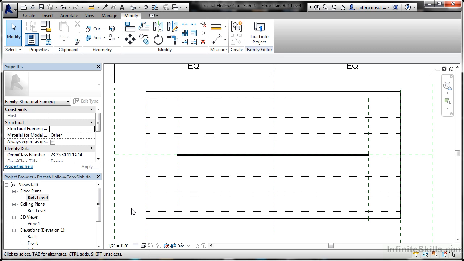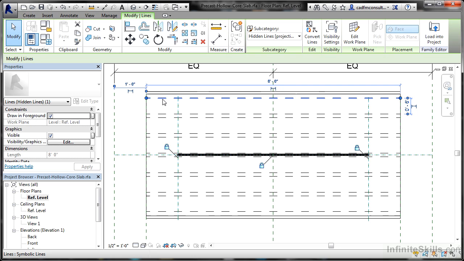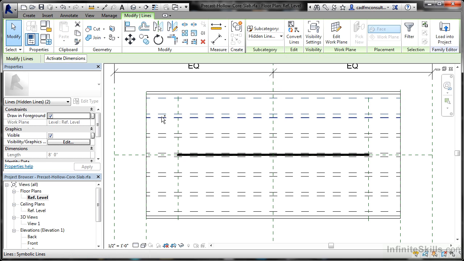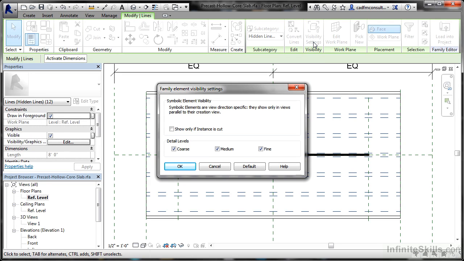What we need to do is select those 12 lines so that we can then set their visibility settings. I select a line here, like so, and then holding down Control, select each of the other lines. Make sure that you add all of them to the set, otherwise it causes chaos when you bring this family into a project. So make sure you get all the hidden lines, like so. You've got all 12 there, visibility settings there on the ribbon, and what you want to do here is set the visibility of only the lines to the medium and fine detail levels. So we switch off coarse. We don't want it to show on coarse, only on medium and fine.